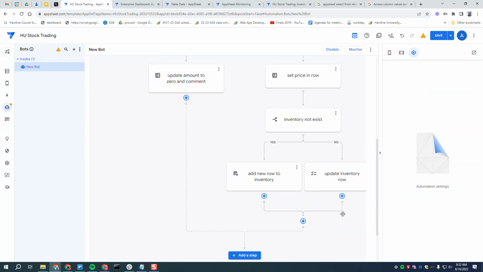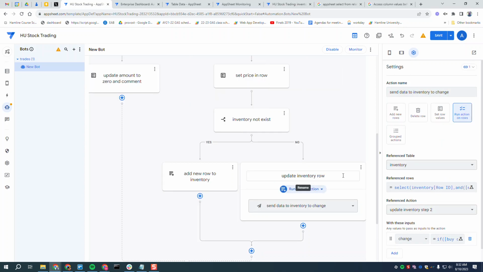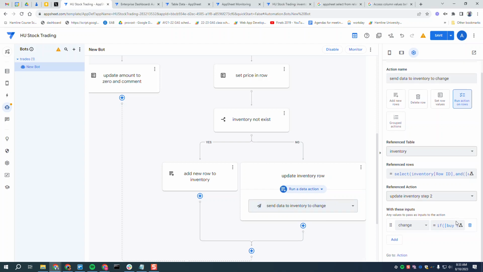So that was fine. The hard one was this next one, updating the inventory row. So how do you update the inventory row? So I actually had to run 2 actions to do this. So first I run a data action. Oh, I guess this is send data to inventory to change. Yeah, okay, so I made an action called send data to inventory to change.